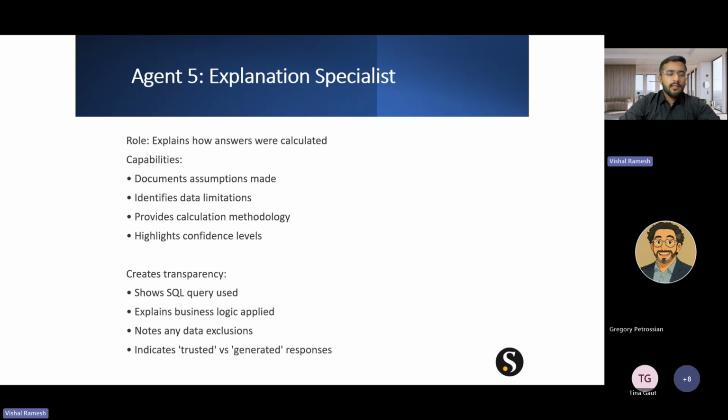So what are the document assumptions that we've made? What are the data limitations that were there? Let's say if there are only 5,000 rows, it does mention that, okay, these are the 5,000 rows that came out of your data. And how was the calculation done?